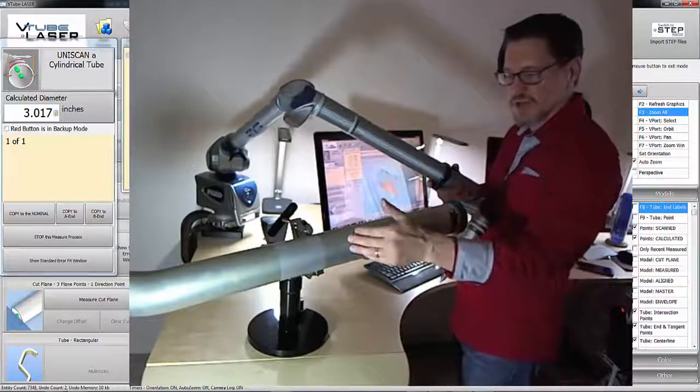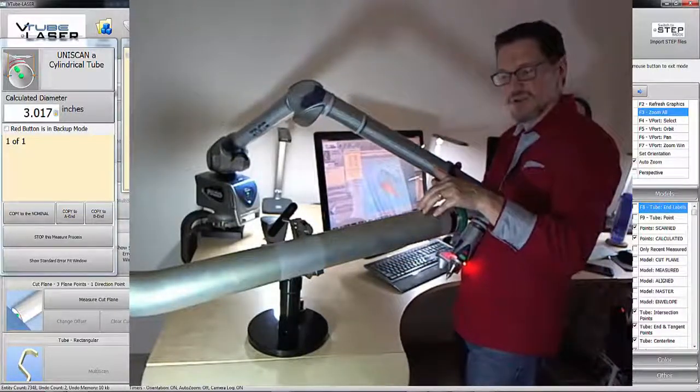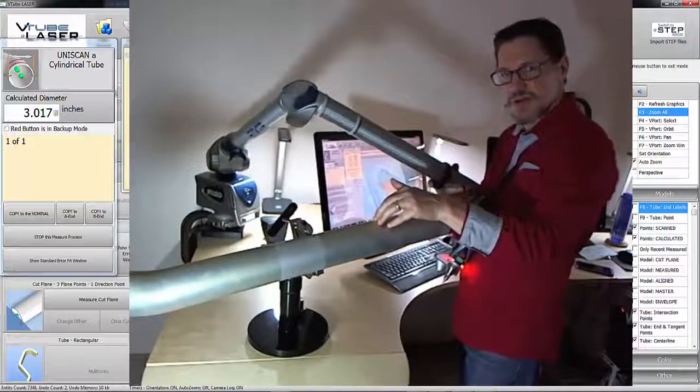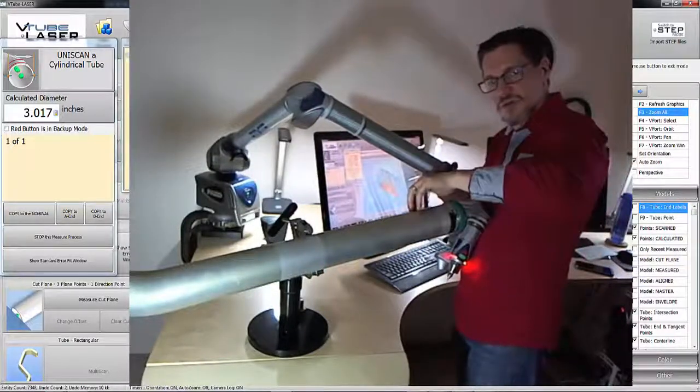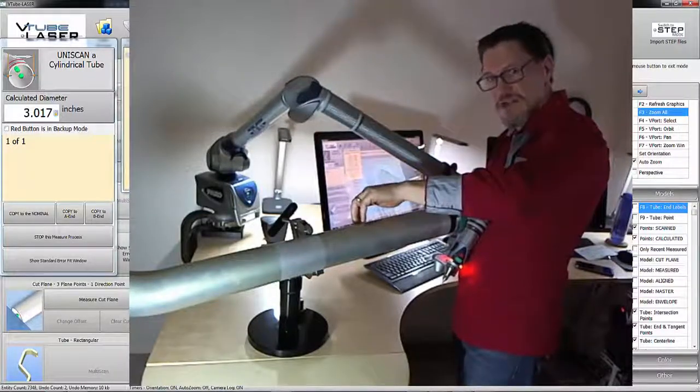Some customers like to scan up one side here and then just shift slightly and then scan back this way. That's okay, but if you can scan one side and then really shift more to capture the other side of the diameter, that's even better.